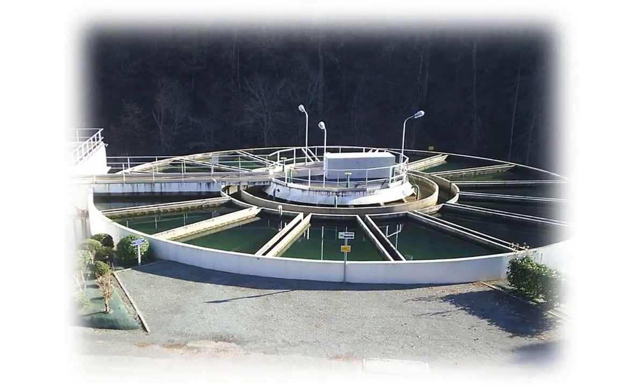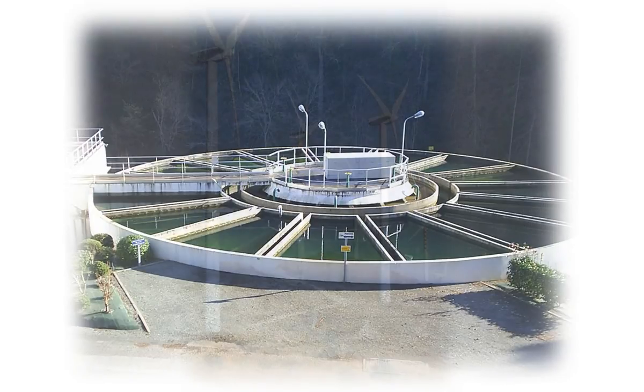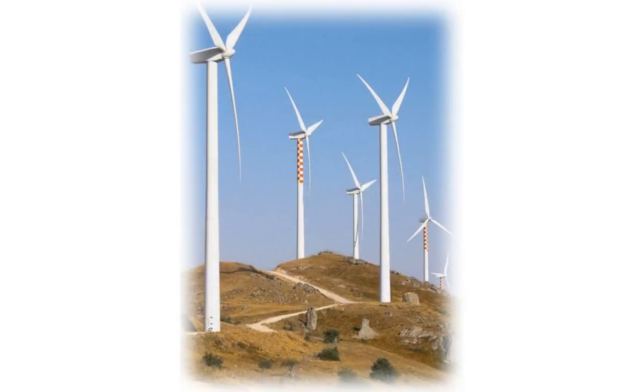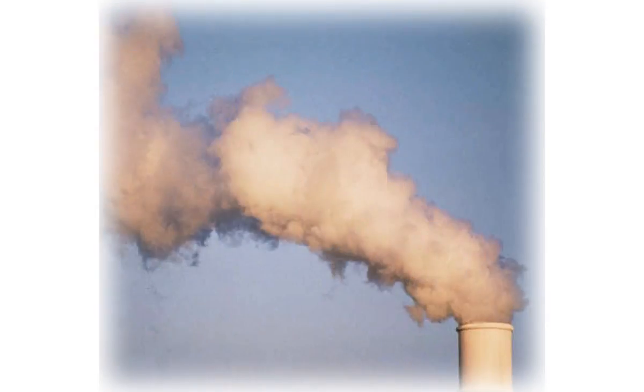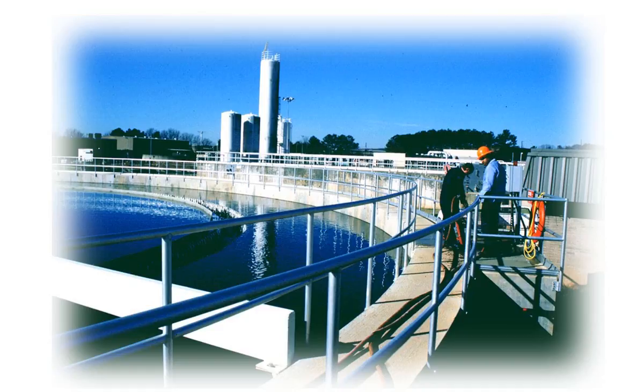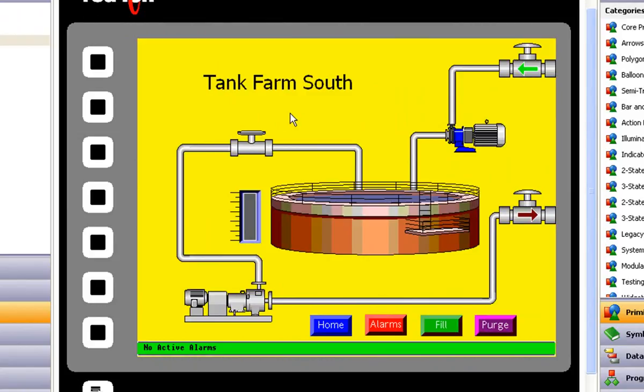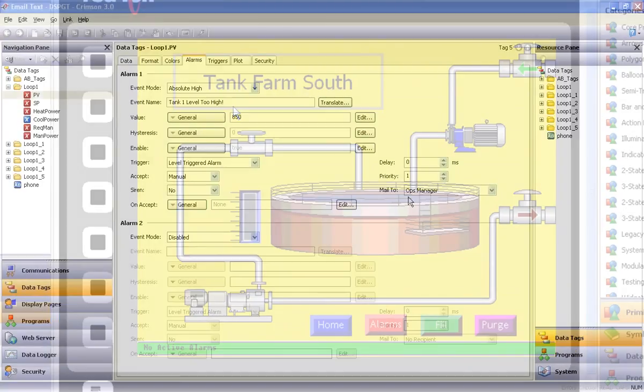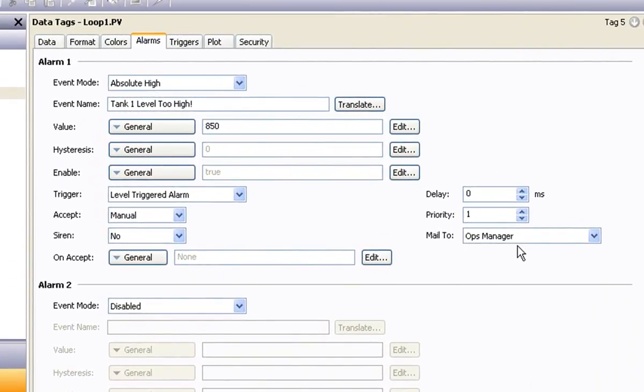Our products are already being used in remote and sometimes unmanned applications such as pumping stations, irrigation, solar and wind power generation, smokestack monitoring, backup or mobile generator monitoring, and water and wastewater treatment facilities. In the application we'll use in this video, we will monitor the conditions at a tank farm, and the Ops Manager wants to be notified via email or a text message of tank high or low conditions based on alarm events formatted into the tags that monitor those levels.